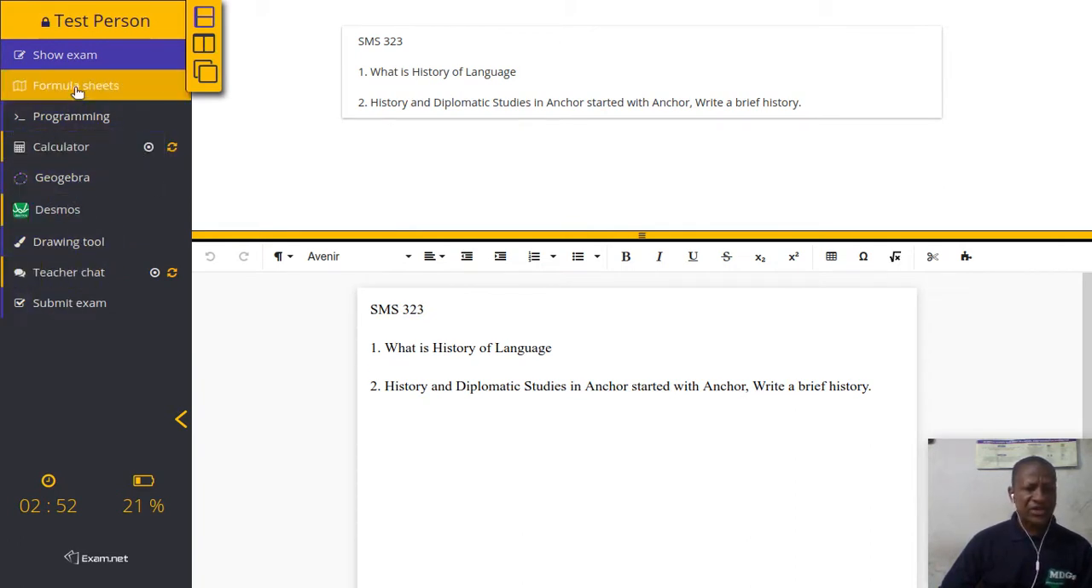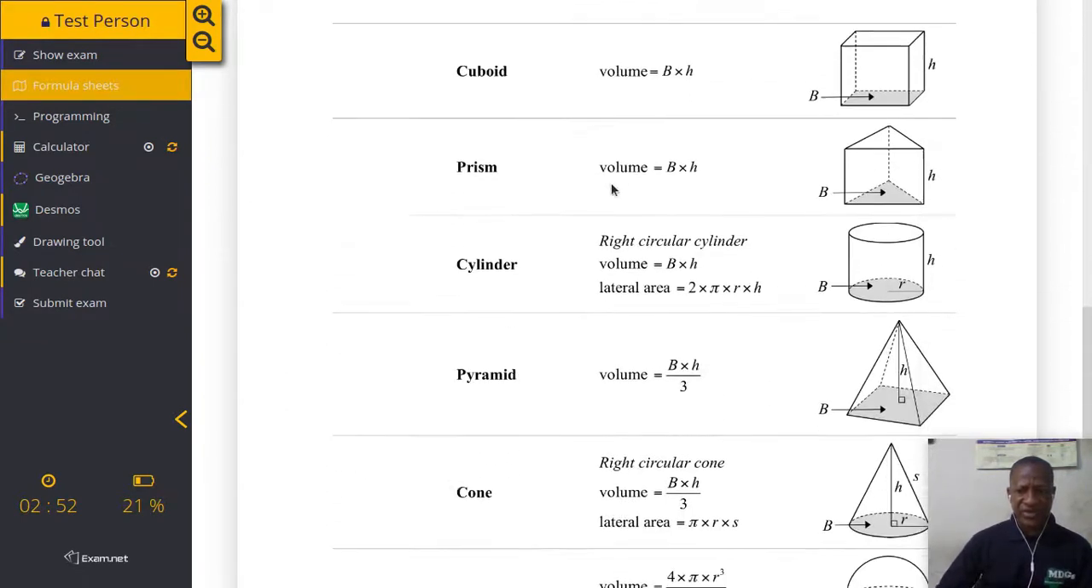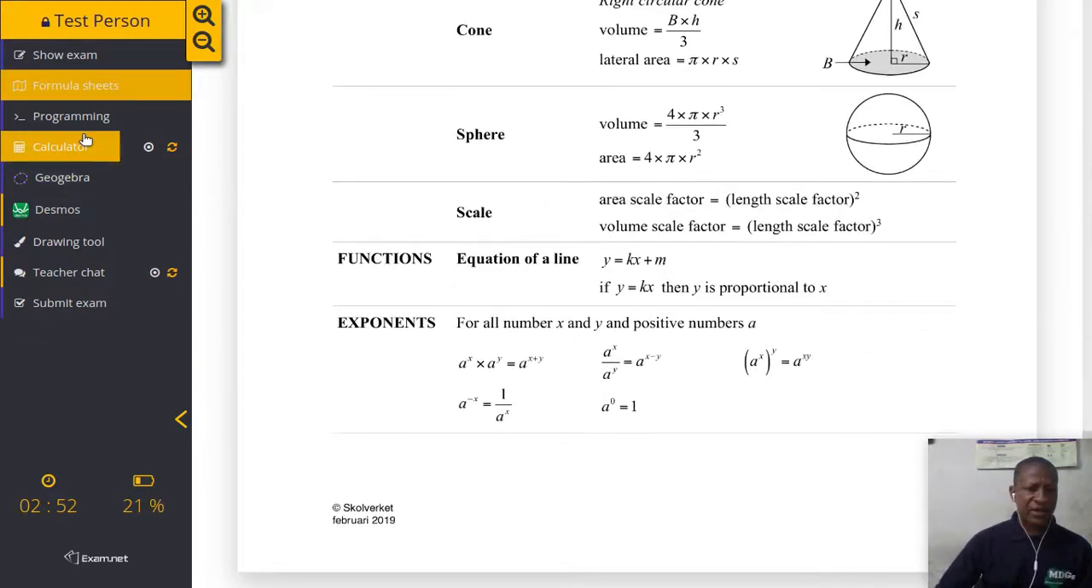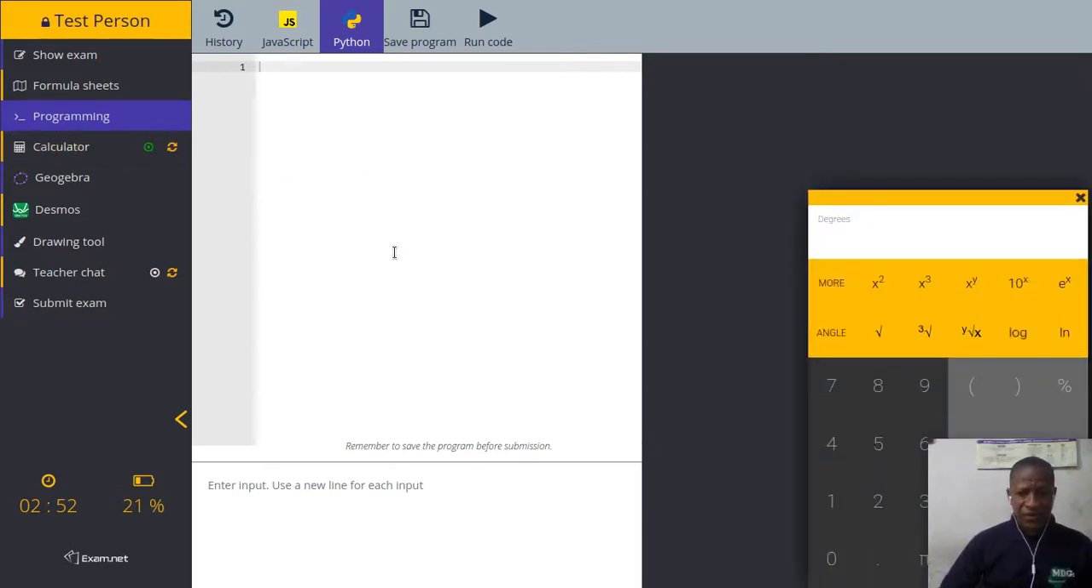We have the formula sheets. If you want our students to have access to this, they can be provided. We have the programming tool for computer students. You can write your program in JavaScript. You can write the program in Python, and then you save the program or you run the code for them to test the code if you want them to have access to that. We have a calculator also, and then we have all these other tools.